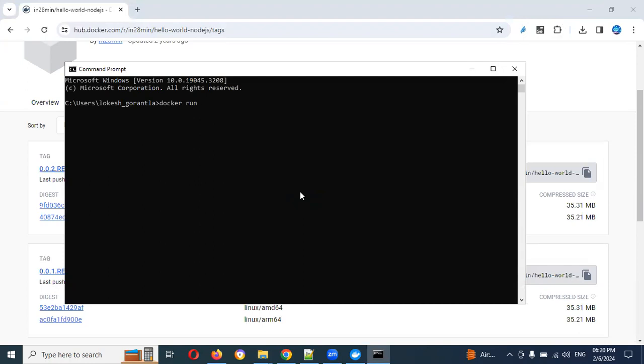After starting Docker, run: docker run -p 5000:5000 in28min/hello-world-nodejs:0.0.1.RELEASE. I'm using Node.js here. This is my first port. Okay, I'm running it now.